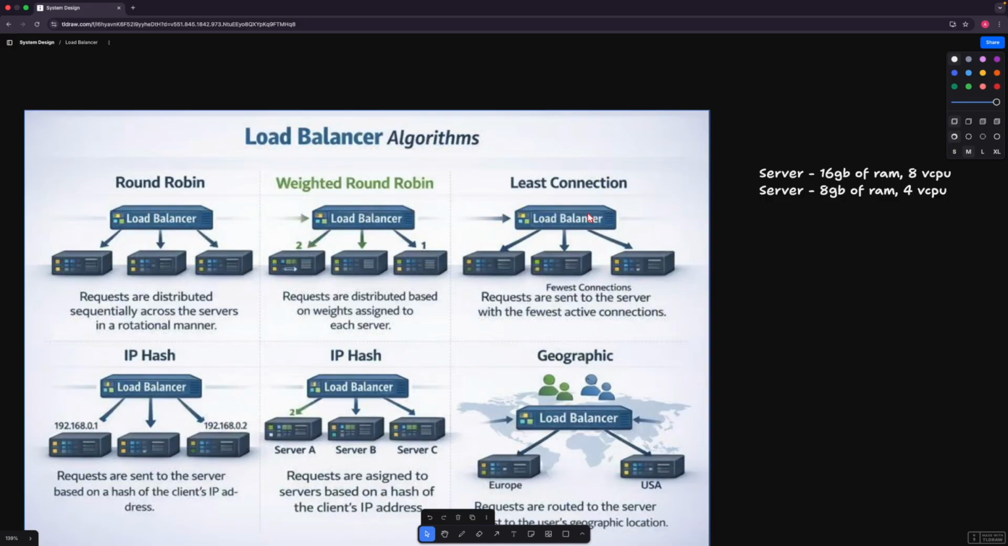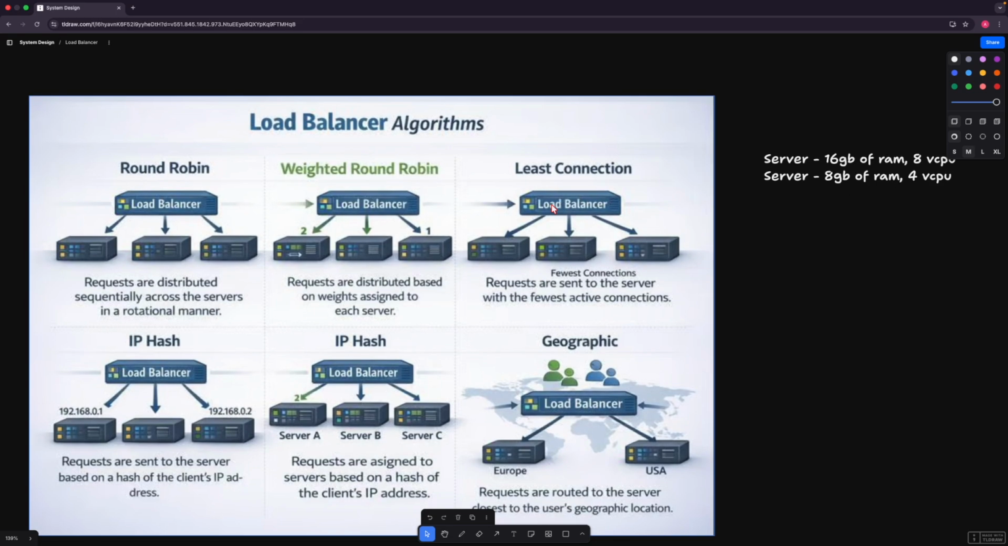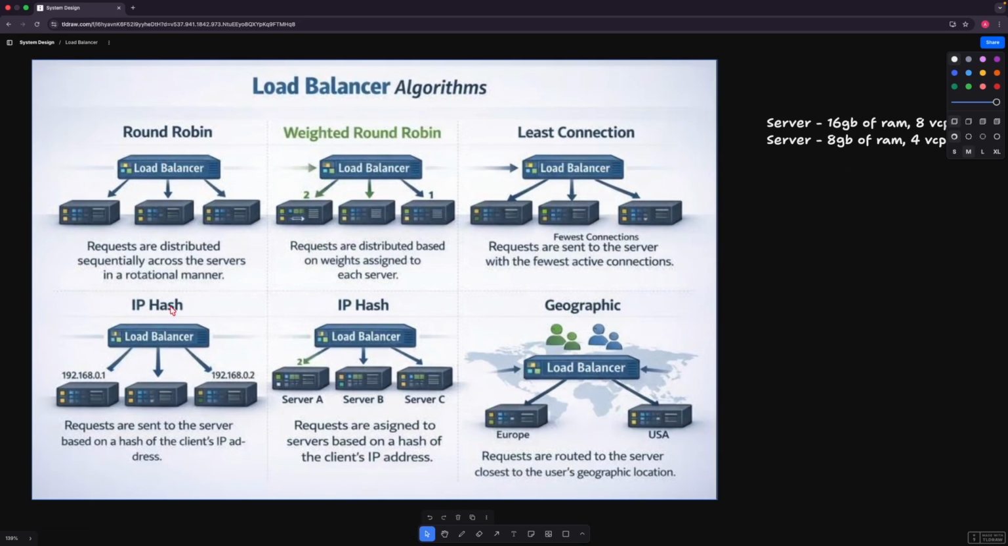So here it's like a weighted round robin, but the difference is, in weighted round robin the distribution was happening on the basis of the configuration, but here it is on the basis of the number of connections at a particular point of time. Okay, so that's the least connection algorithm. The next algorithm we have is the IP hashing.